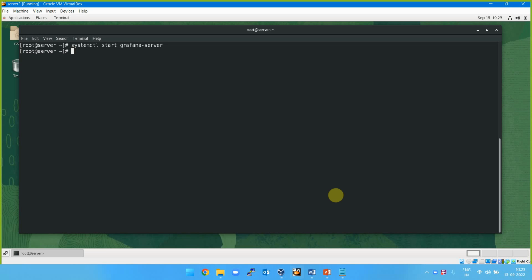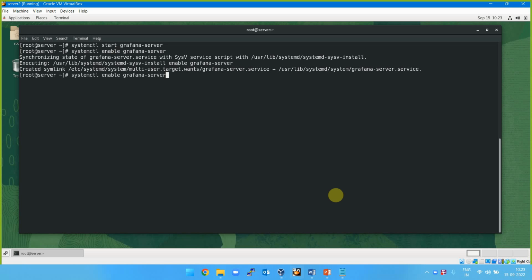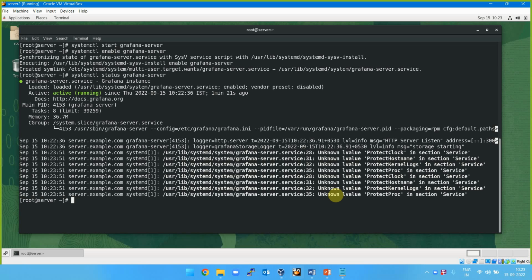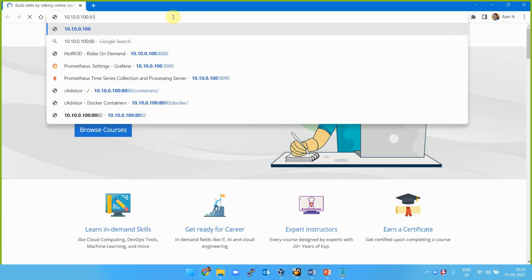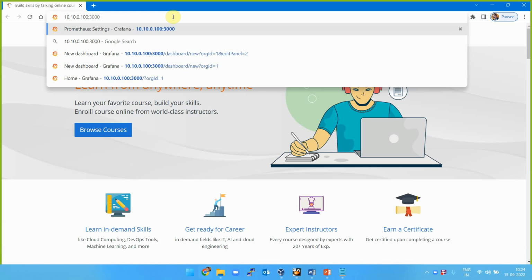So start the Grafana server, enable it, and then check the status. Perfect. Our Grafana is running. Now port number 3000 is used by Grafana by default. So firewall-cmd --permanent --add-port 3000/tcp and reload this. Now you are ready to verify Grafana on your host machine using port number 3000.